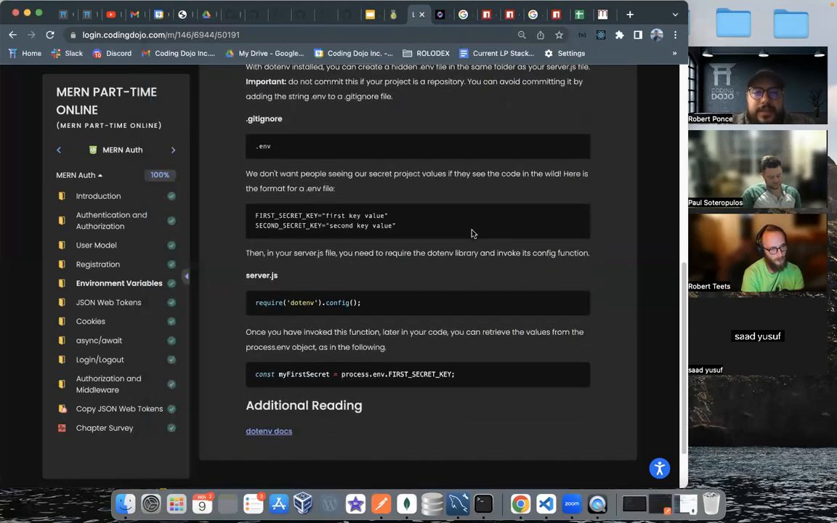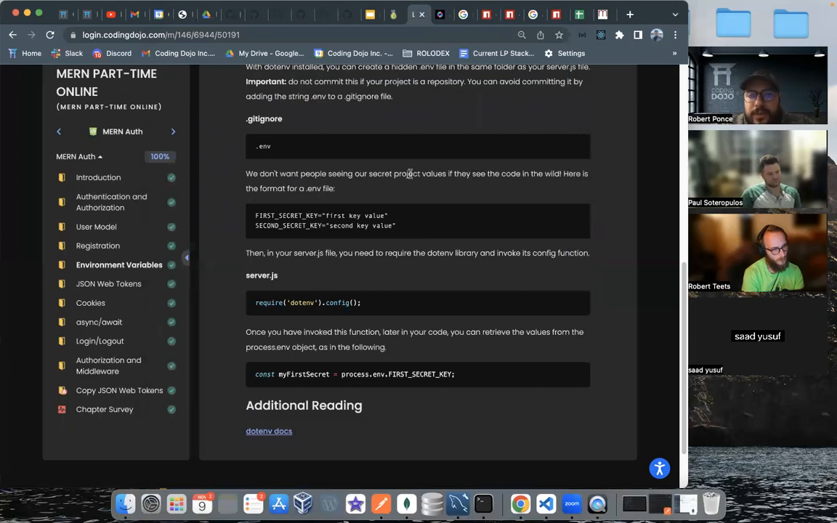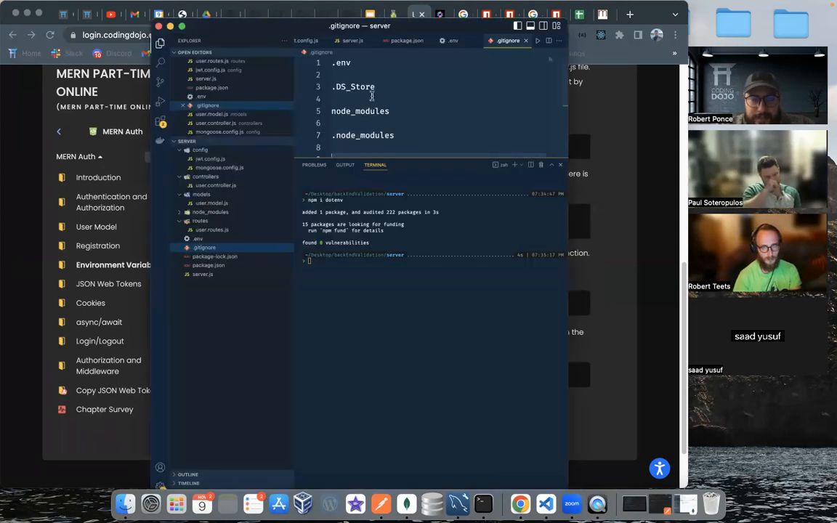The next thing it says is, look, we don't want people seeing our secret project values. If you see the code in the wild, here's the format of an .env. First secret key, second secret key, it's all capitalized. We'll take that one and we'll add it to our .env.